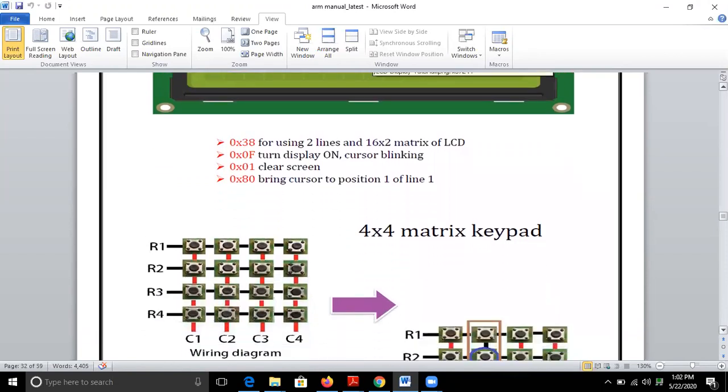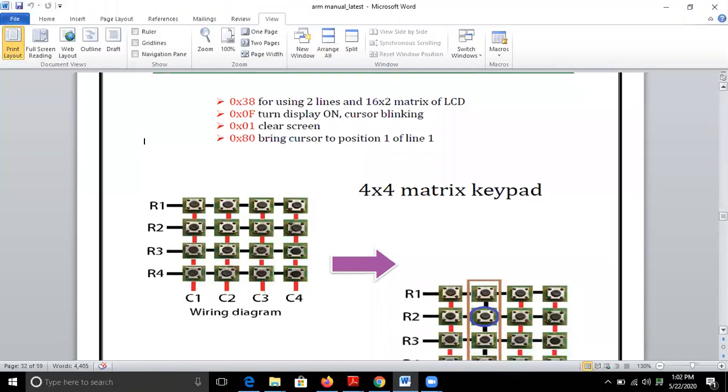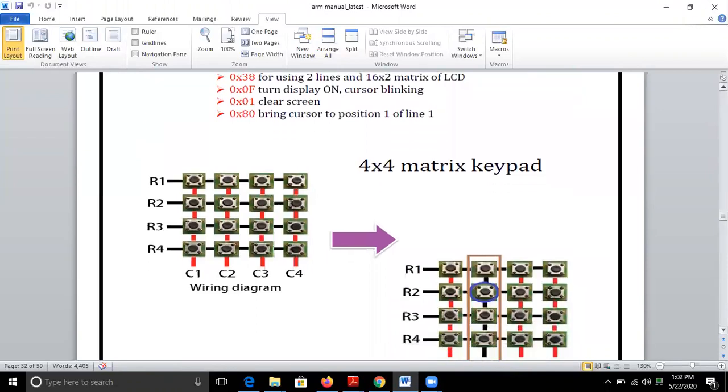Now let us look at the basics of 4x4 matrix keypad. The 4x4 matrix keypad has 4 rows numbered from R1 to R4 and 4 columns C1 to C4. At the cross section of each row and a column, we have one key that is located. So there are 16 keys located at every intersection of rows and columns.